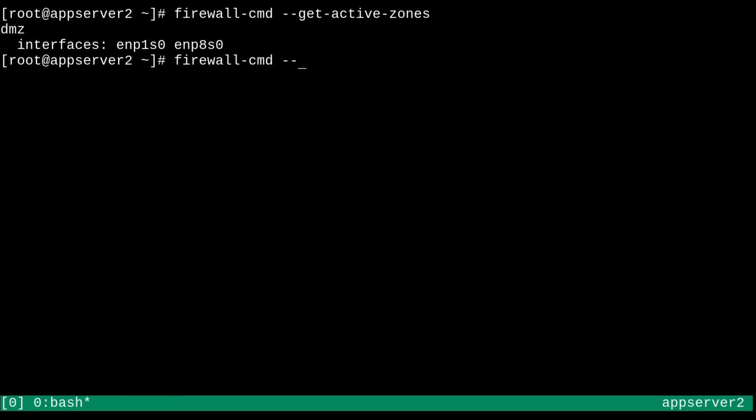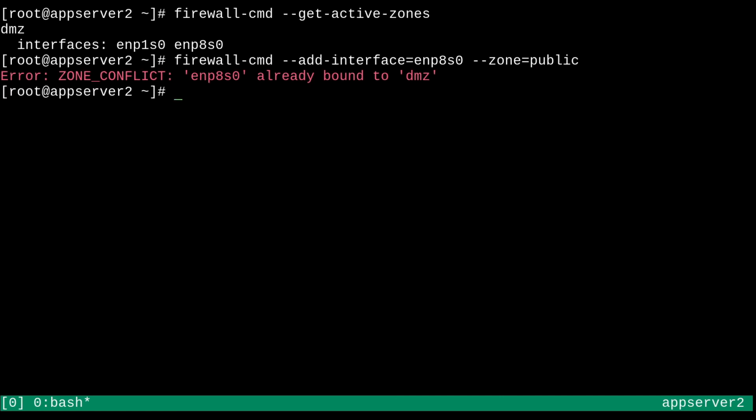Okay, so I'll do a firewall-cmd --add-interface=enp8s0 --zone=public. And I'll just do that in the normal configuration, not permanent. And let's just try that. Okay, so it says zone conflict. It's already bound to DMZ. So this is just to demonstrate one of the drawbacks of add-interface. It's not smart like change-interface, where it's deliberately going to try to make sure that interface is assigned to the zone that you want it to be. So there are some niche use cases where add-interface might be useful, but I would just recommend change-interface.